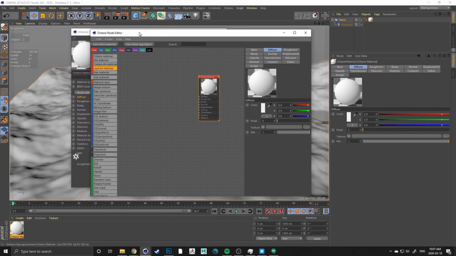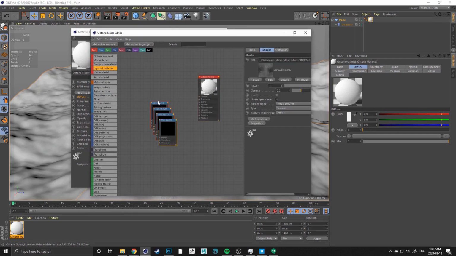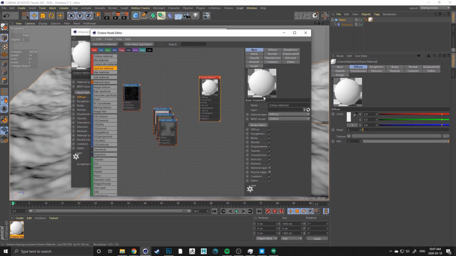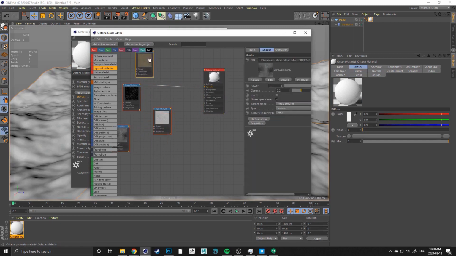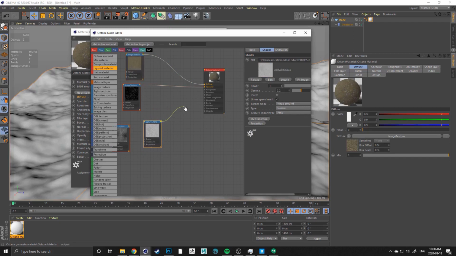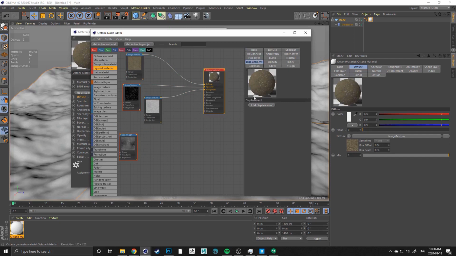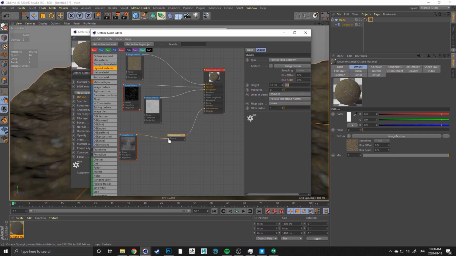And in our node editor here, let's drag and drop those 4 in there. Let's change this material so it's a glossy material. And let's attach our high gloss to our spec, our color into our diffuse, roughness into roughness. And let's add a displacement, and I'll pop up this node so we can attach the displacement to that.